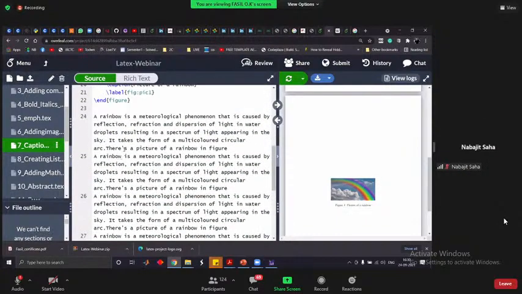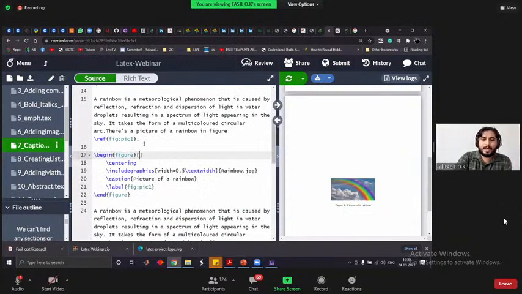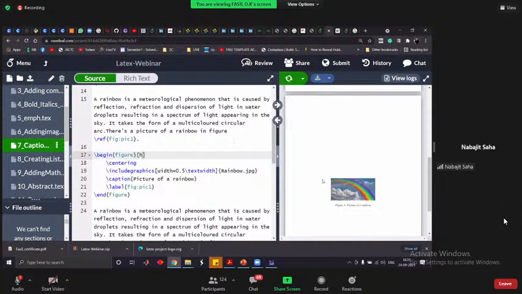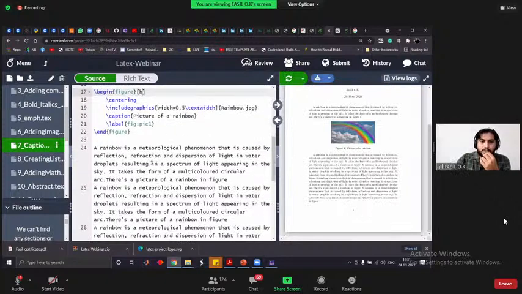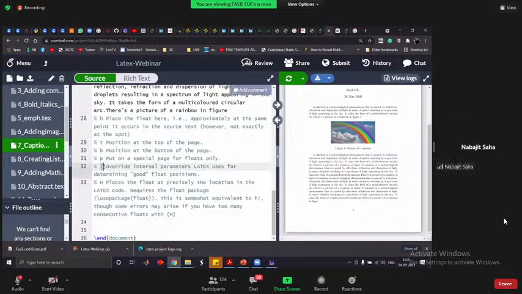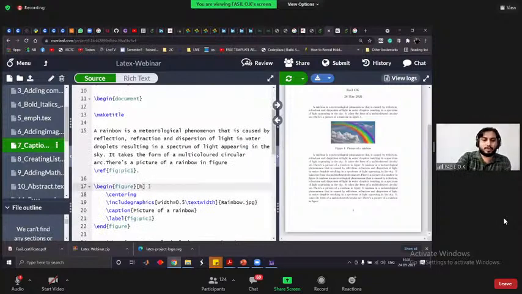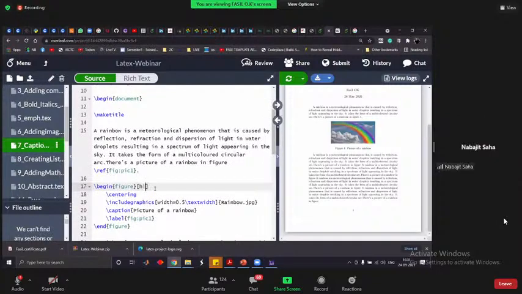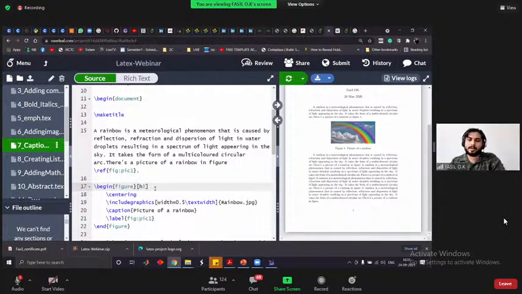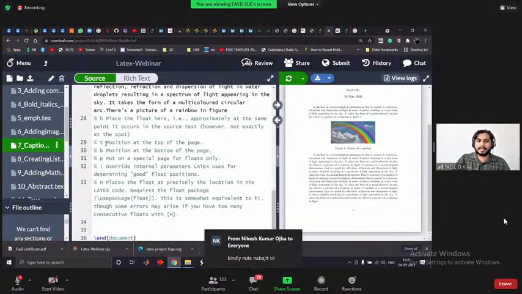Even if you put H, in some situations it will never come to the exact place you want. Another option is that you can put an exclamation mark, which will override the internal parameters of LaTeX's float placement. You can just put an exclamation mark like this, and it will place the image more forcefully. Even with H, in some cases it will never come in the exact place. These are things that usually arise when you start using LaTeX, this positioning of images.